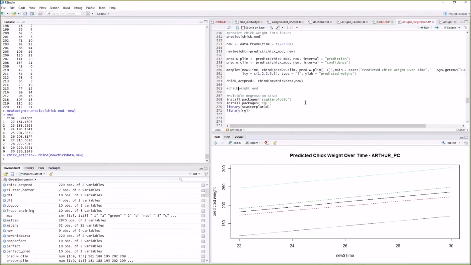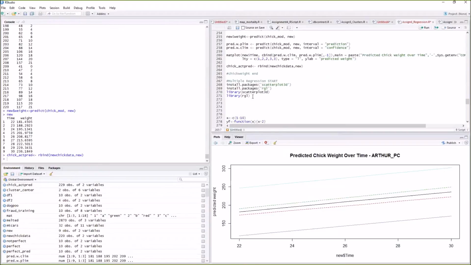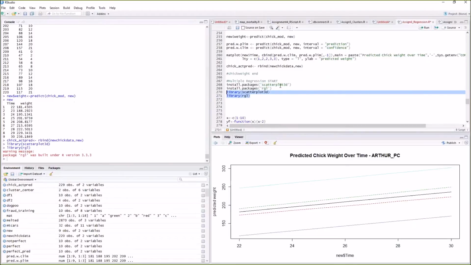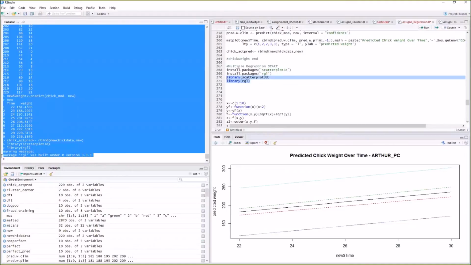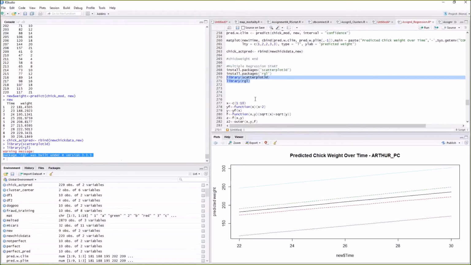So all right, the next thing we can do is multiple regression, right? And so with this, we're going to put some additional libraries in here. I've already installed them, but we've got the scatterplot3d and this rgl package. I'm going to make sure that these two libraries are available to me. And now, you can see I'm getting a little warning here that it was built under a different version than I'm running. That's fine.